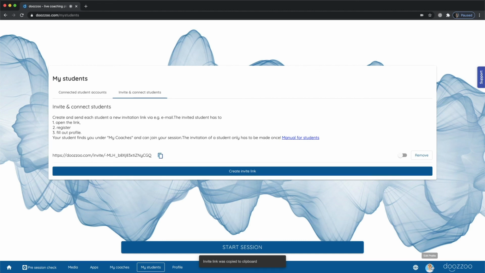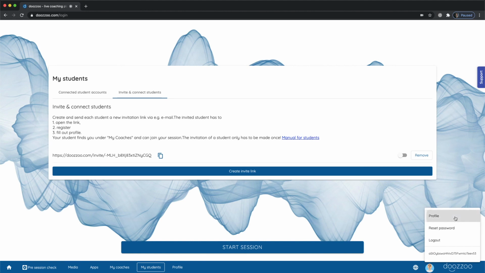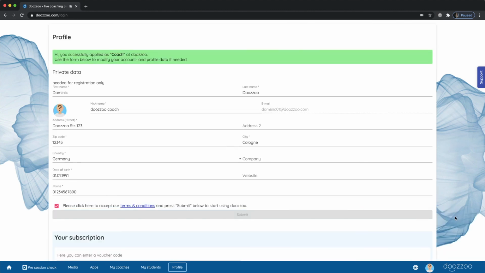When you click on the avatar next to the doozzoo logo, you can log out, reset your password, and access your profile. Your profile settings can be changed at any time, and you can also book a pro account if you haven't upgraded already, or change your current plan to adjust it to your needs.